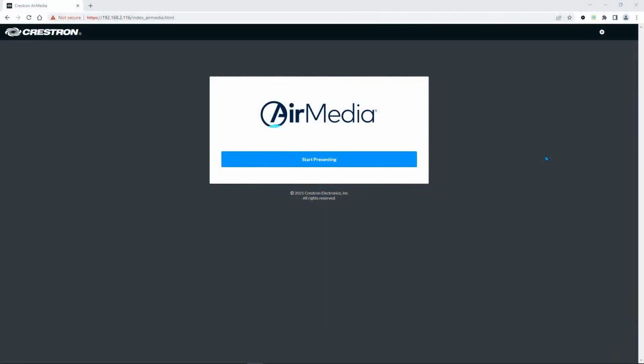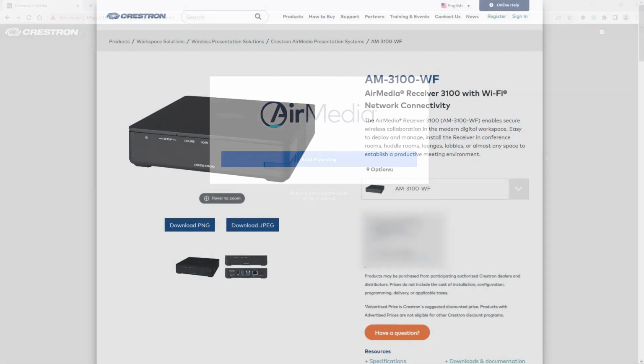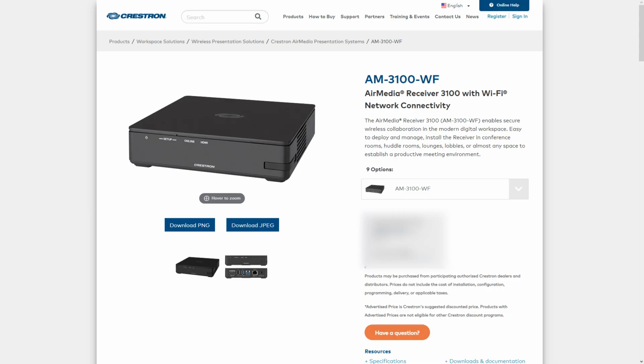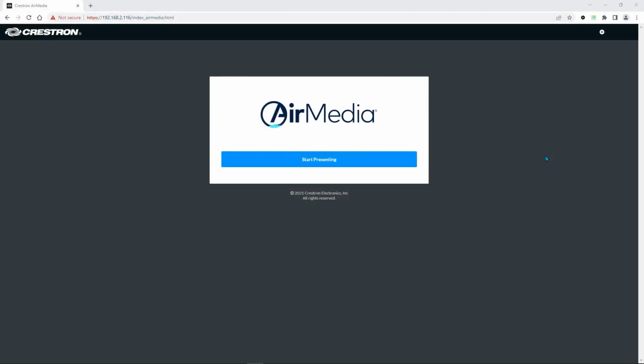In this video, we will learn about how Crestron AV Framework operates on Crestron AirMedia. There are multiple AirMedia models available, but the model we will be using in this example is an AM3100WF. Note that the AV Framework is included in the AirMedia firmware and can be updated by updating the firmware.